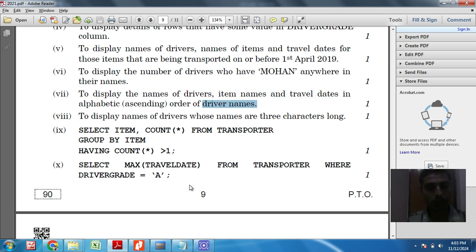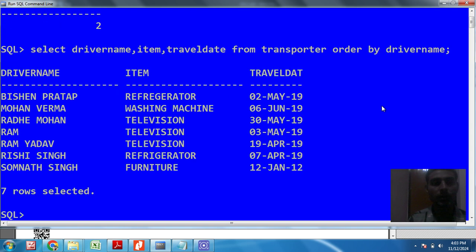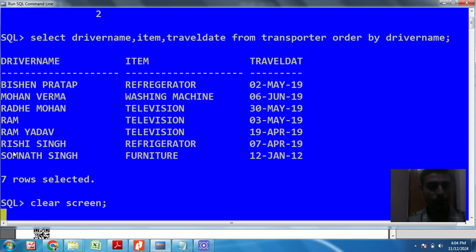Okay, let's go to the practical approach. SELECT driver name, item, travel date FROM transporter ORDER BY driver name. Here we can see the details arranged according to the driver name. B, then M, then R, R, R, R, and at last S. So it is arranged in ascending order according to the driver name. Okay, come to the next question.